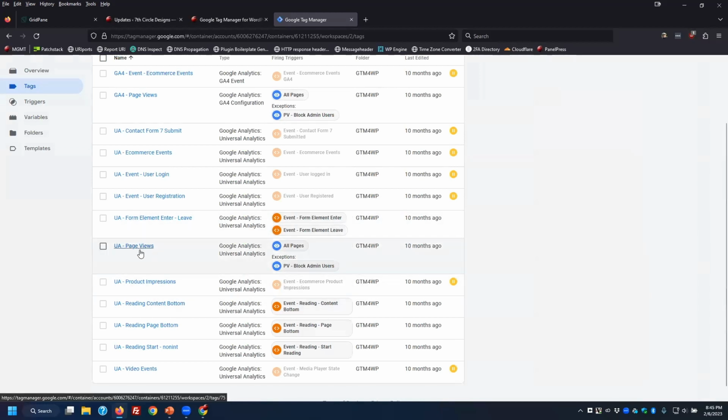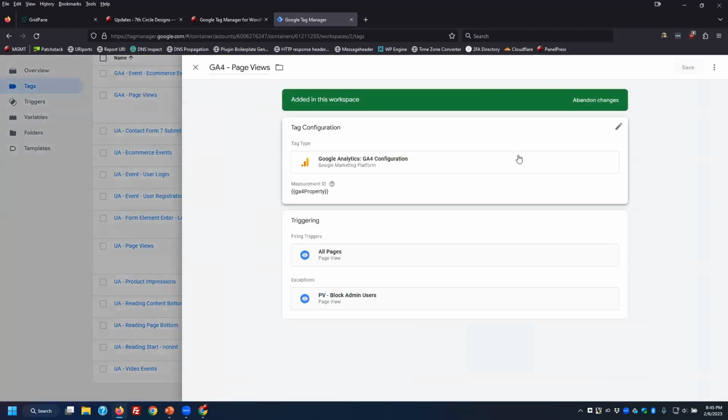That is Universal Analytics page views. So I create a second one for GA4. Basically the same settings, this one being GA4 and using the GA4 property, but still page views excluding my admin users.